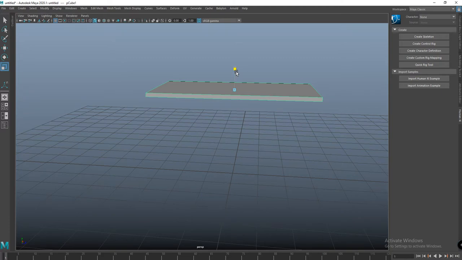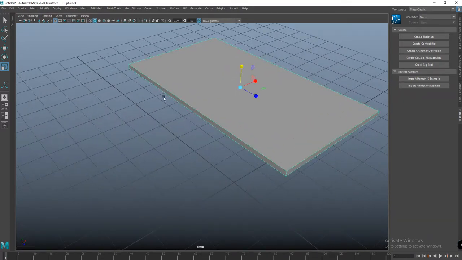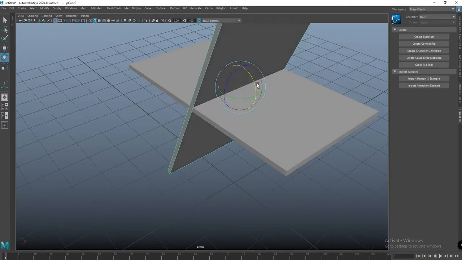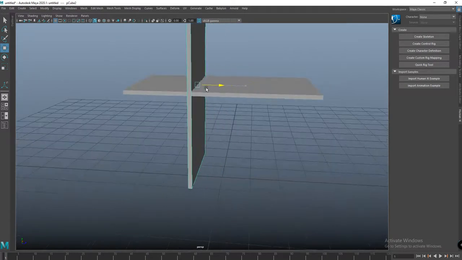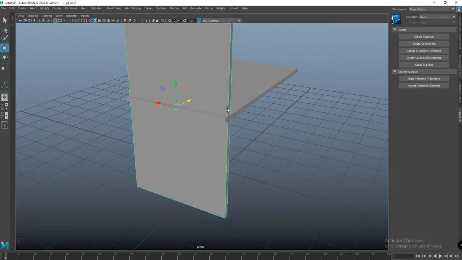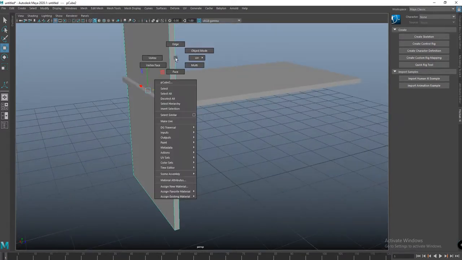This is the upper surface of the table, and to duplicate the model you have two options: press Ctrl+D or hold down the shift and drag with left mouse button. So I use shift left mouse drag.